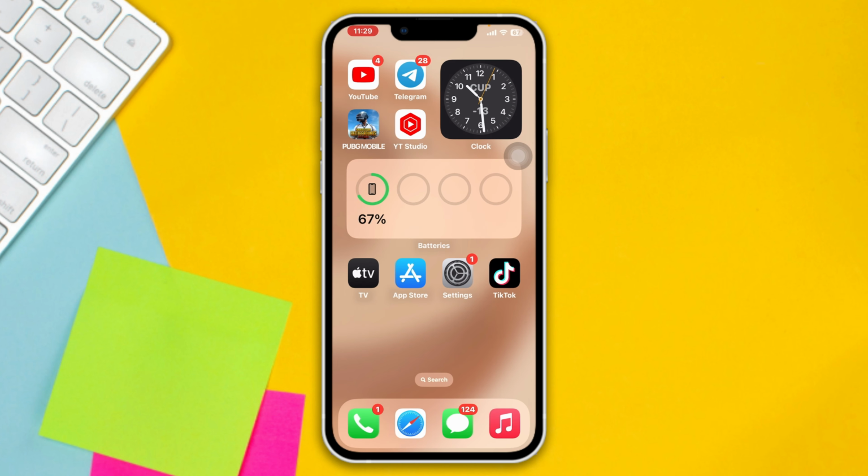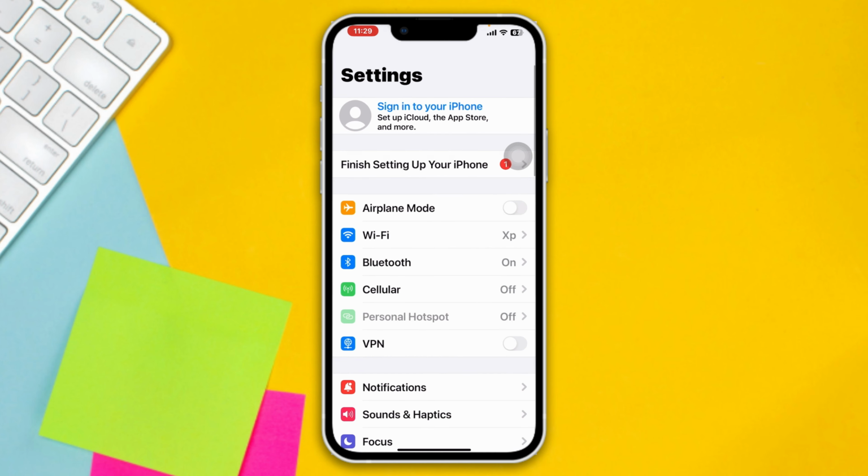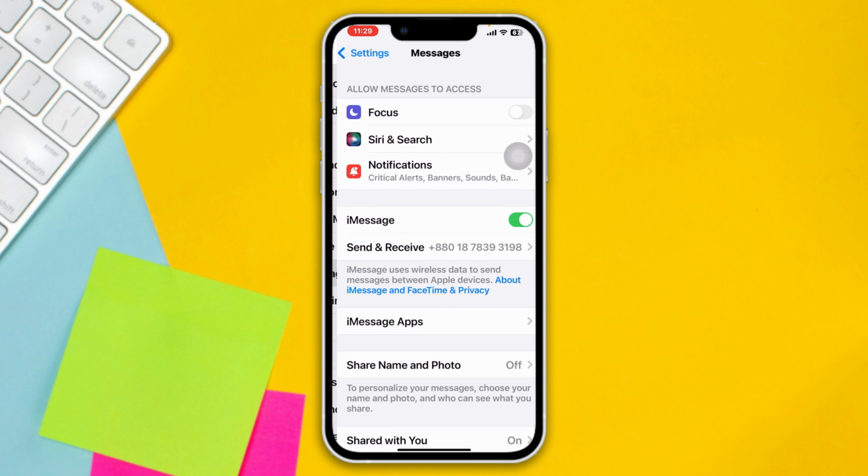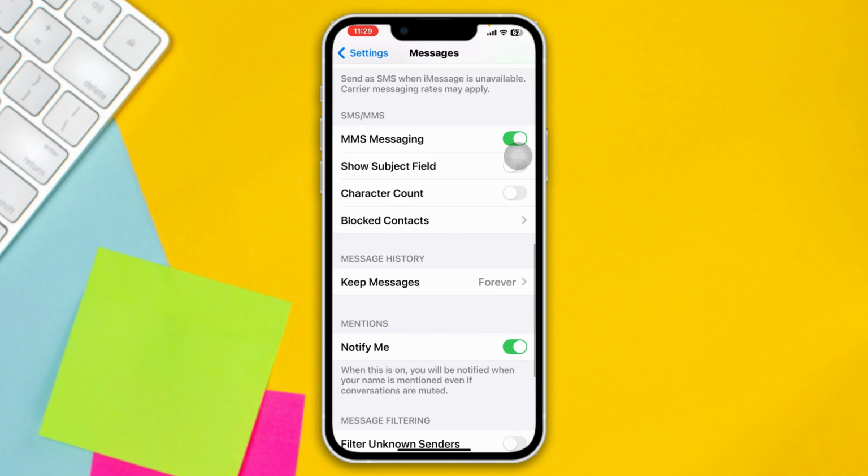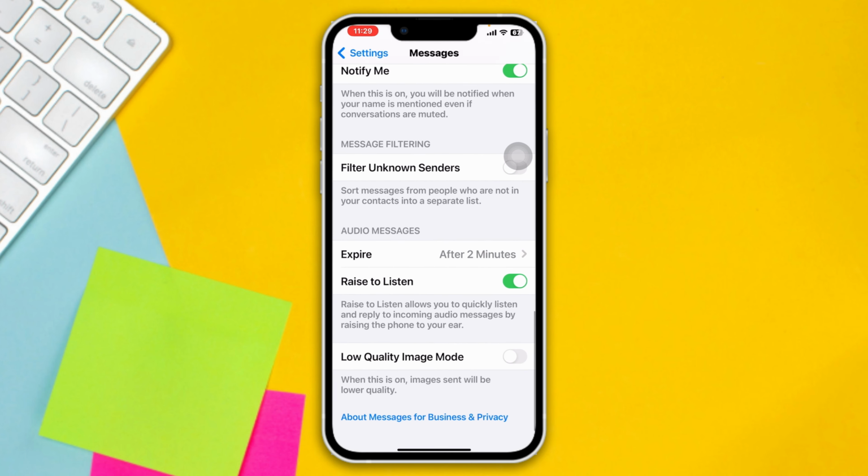Method 3. Enable check-in data for your iMessage. Open Settings, scroll down, tap iMessage, scroll down again, tap Check-in Data, set this to Full.